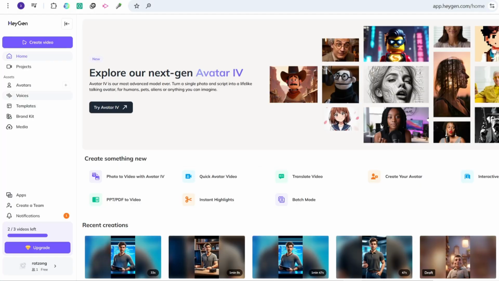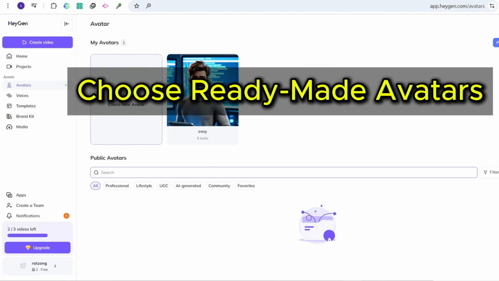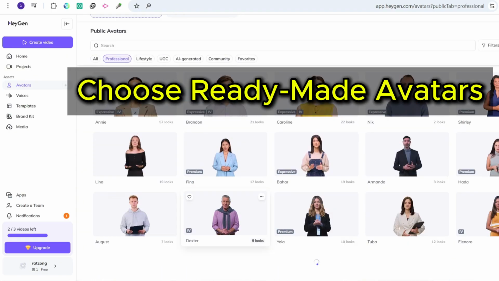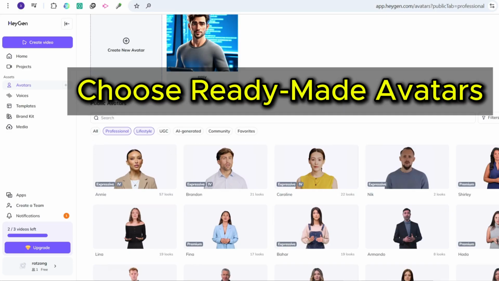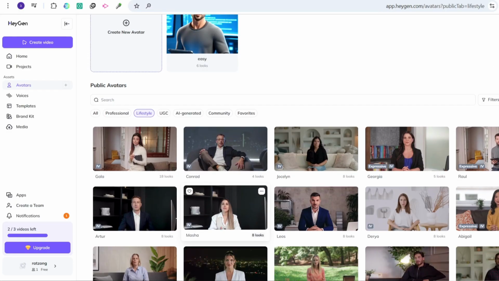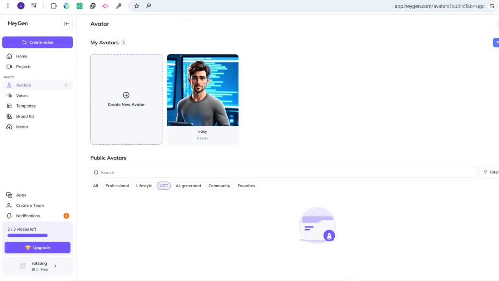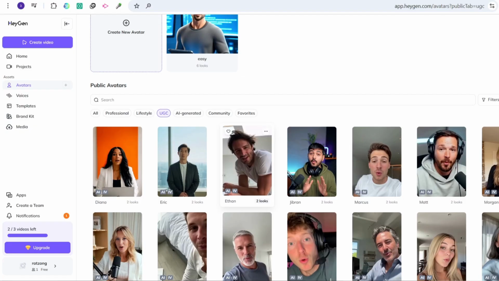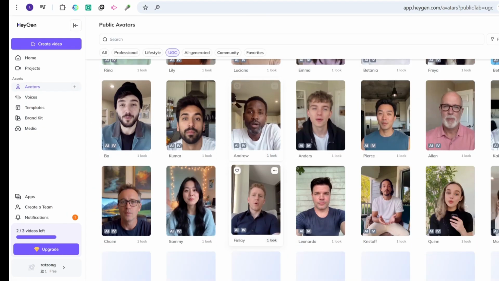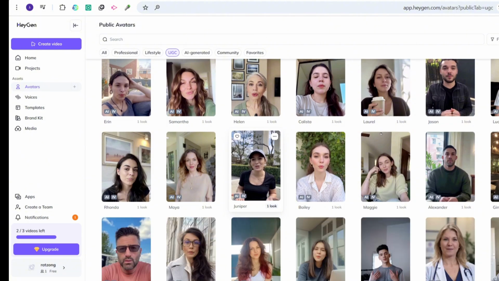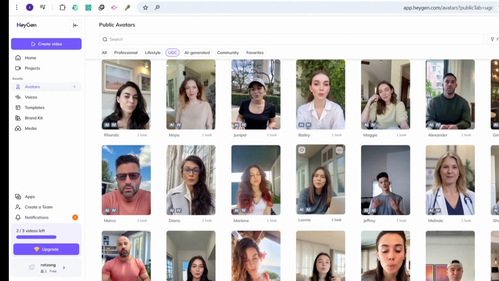Let's start with the easiest way. Here in HeyGen, I log in and open the avatar library. Look at this, dozens of ready-made characters, male, female, professional, casual. Let's pick this one. Now I type a short script.